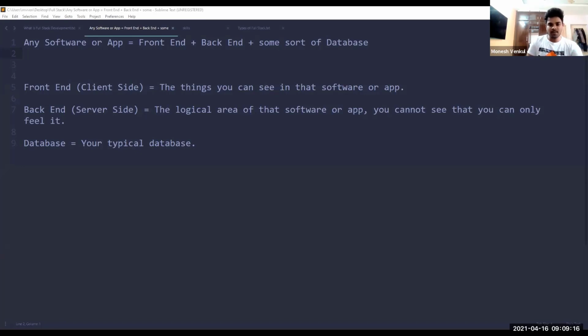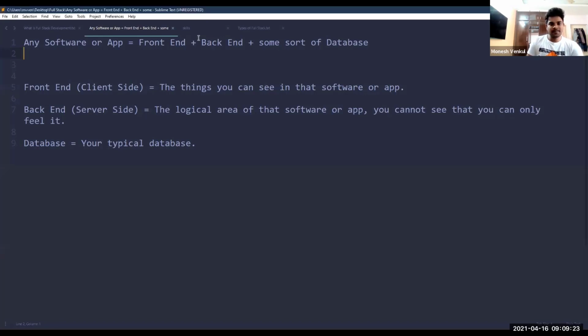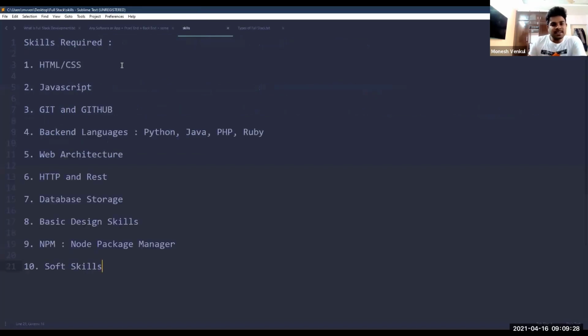If you want to be promoted as a senior full stack developer, then these are the things you need to master. And these are the skills required for you to become a full stack developer. Example like HTML, CSS, JavaScript, Git and GitHub. I told you about version control, right? Git and GitHub you need to master.